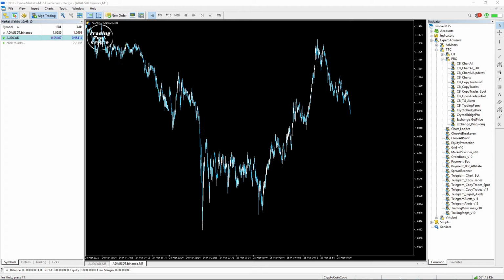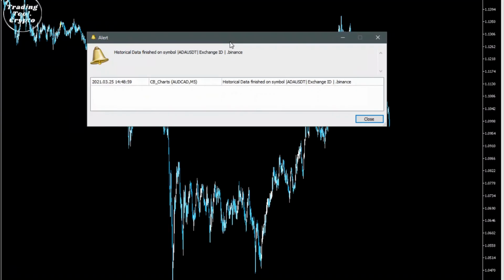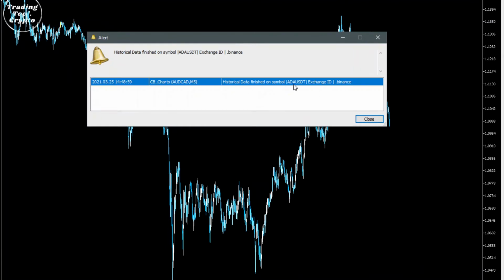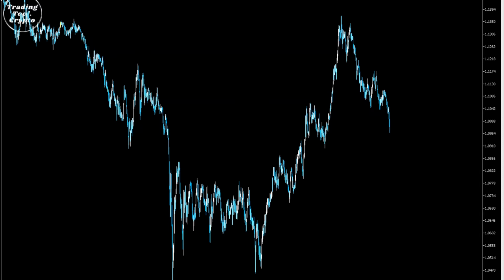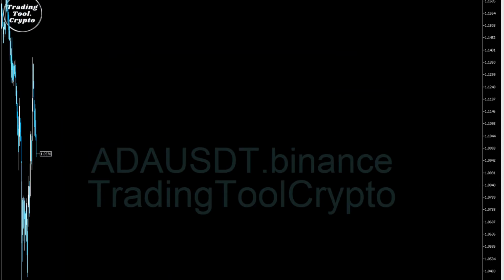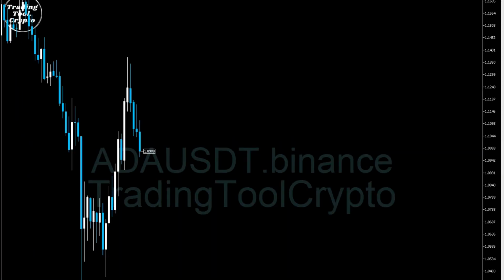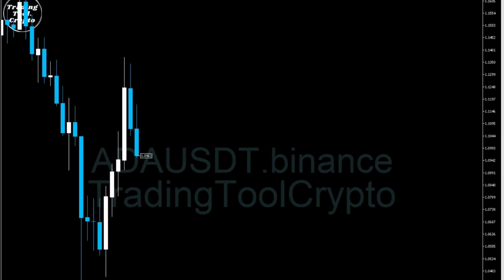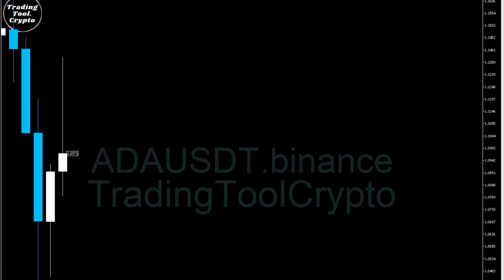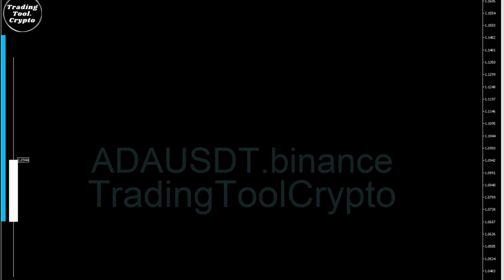Then we will get a pop-up message saying that the data has finished on the specific pair. So here we are, here's Cardano against Tether. We downloaded 1 day of data. All of the time frames are supported. If we go to the daily, it will show just 1 bar and then the current bar that we're in right now. If you go to weekly, it's going to be blank because we didn't download enough data, and same with the monthly.